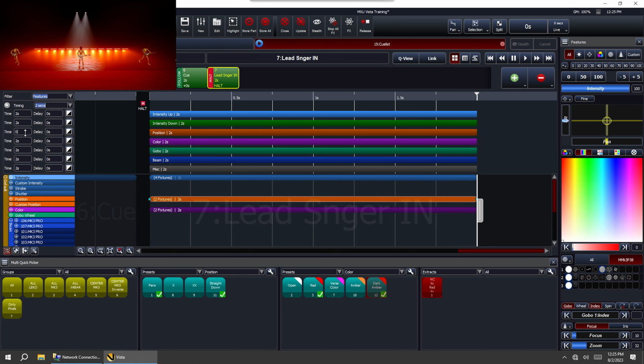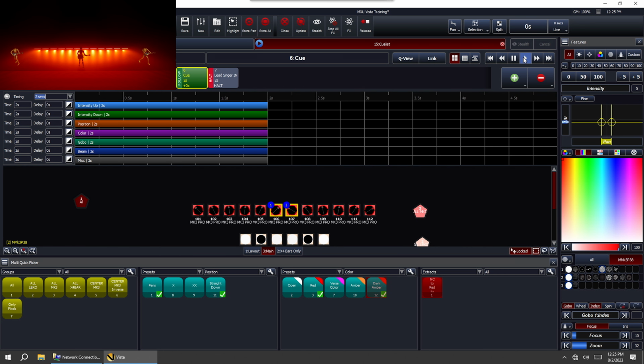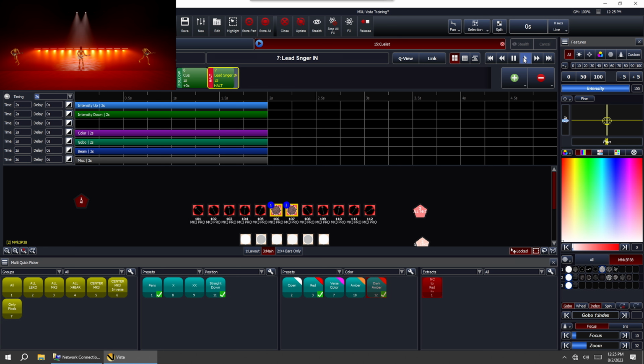I'm just going to make that 0. Done. All right, now let's preview the cue and see how we like it. I'm going to hit play, and you saw the lights rush into position. We still saw them move a little bit, so what I'm going to do is add just a half second of delay on the front end of that.